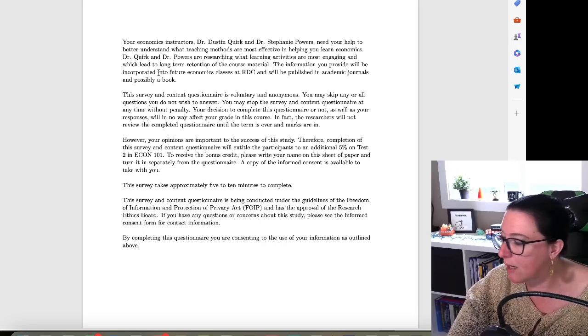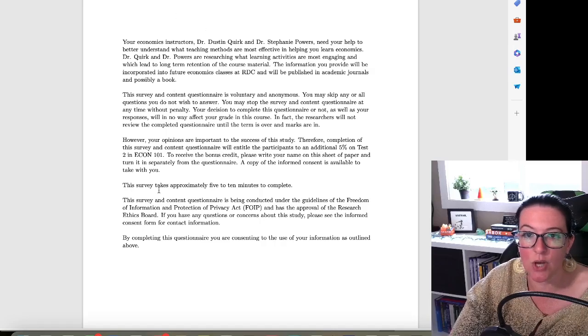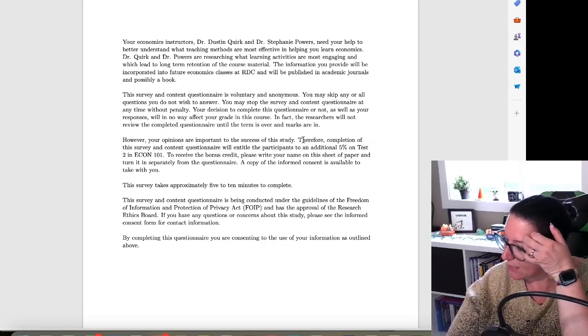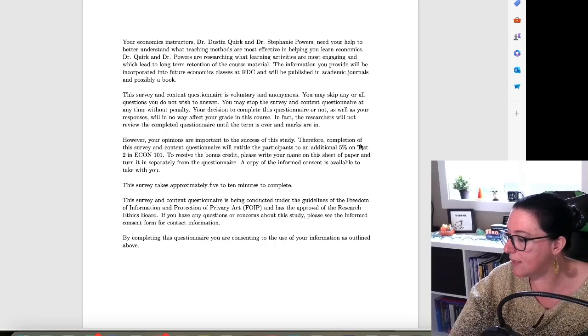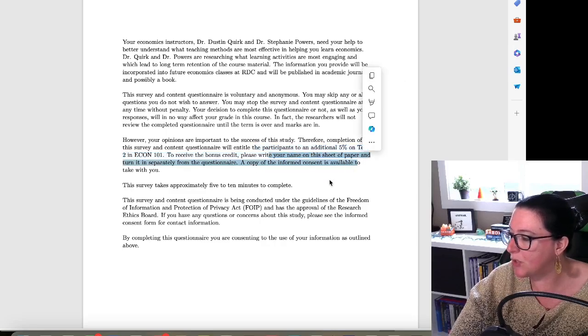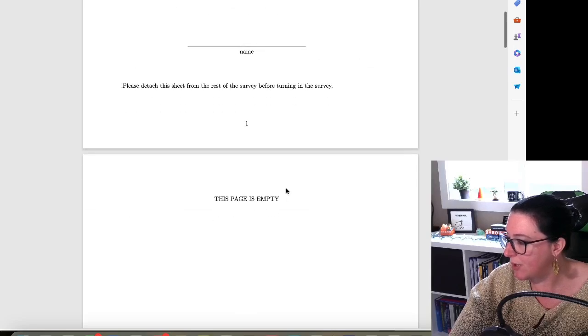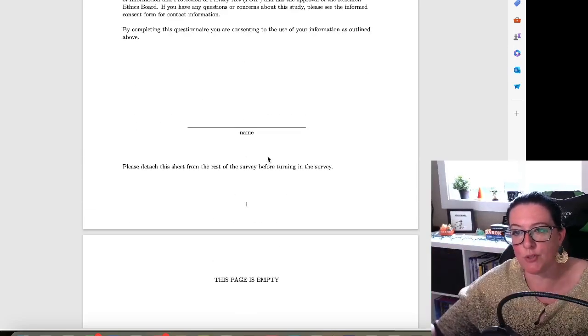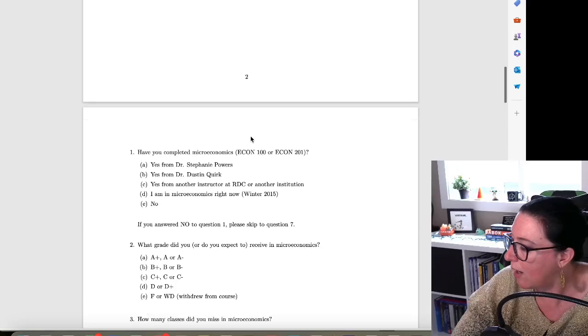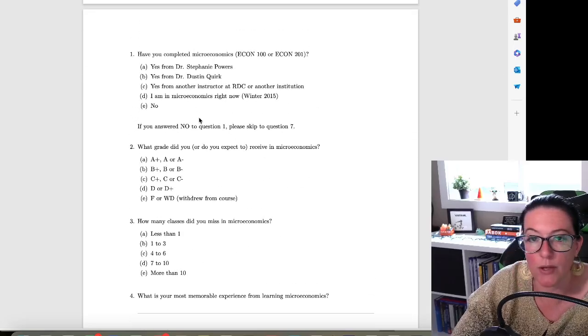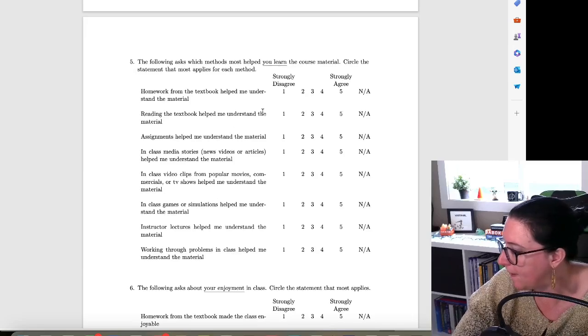And what you can see here in this one, again, the top of the survey itself repeats a number of those pieces. It does say that completion will entitle the participant to that additional 5%. The name is turned in on the top of this page, and then it's separated. So we have two piles and they're scrambled so that you don't know who the people are and then their answers to these questions.